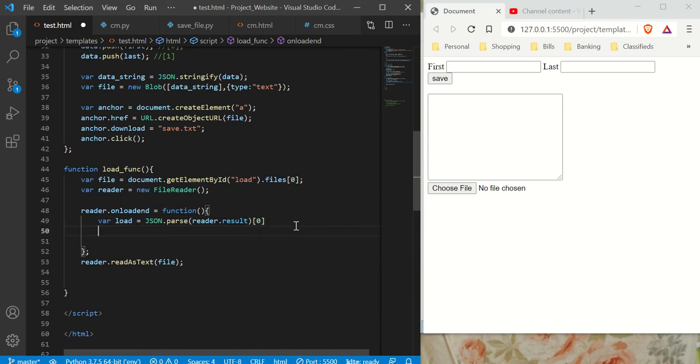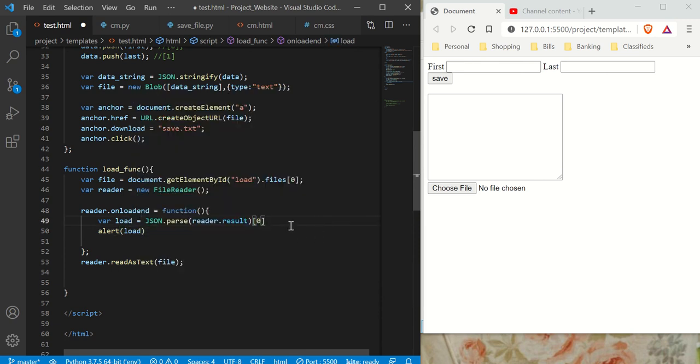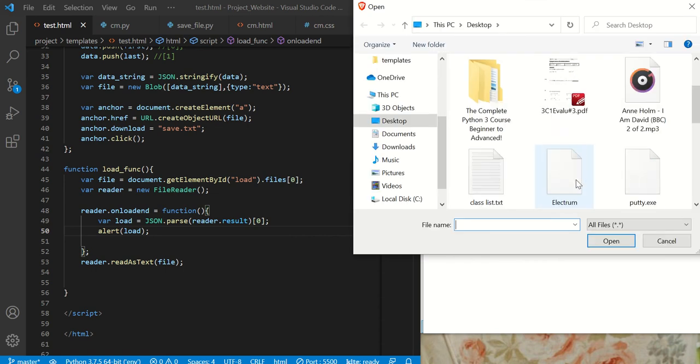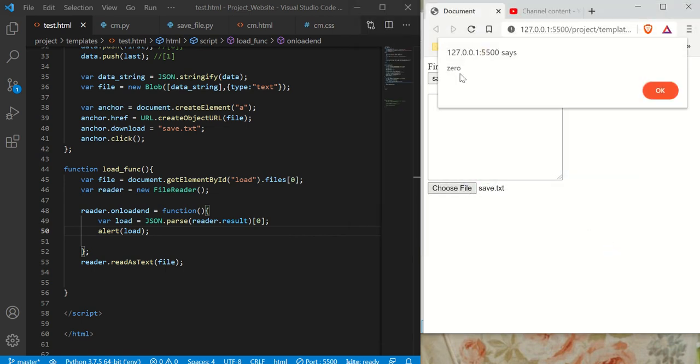And to see if it works, we can use the alert and load. Let's put a semicolon here and a semicolon here. And that's it. That's all you need to do. Let's see if this works. Let's go to choose file. We saved it right here. And it works. See, 0, it just showed up here.